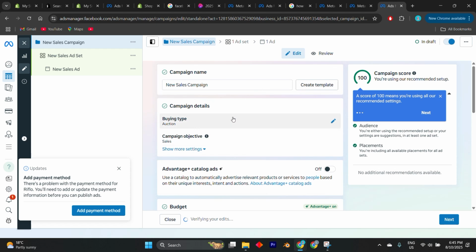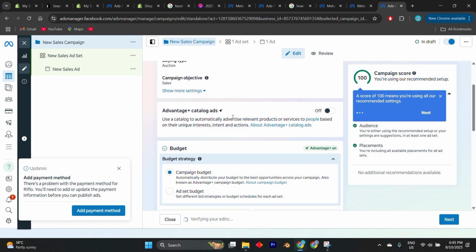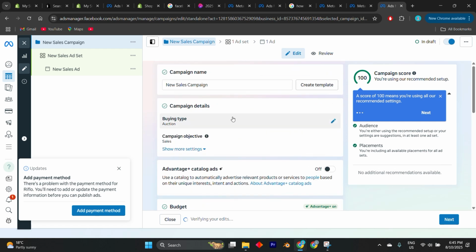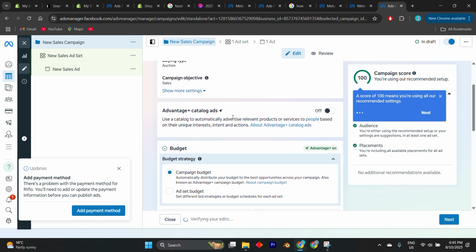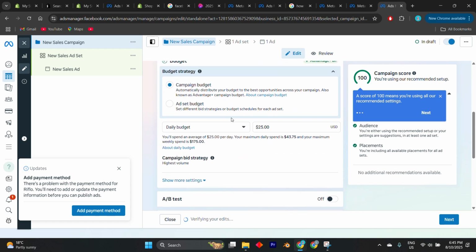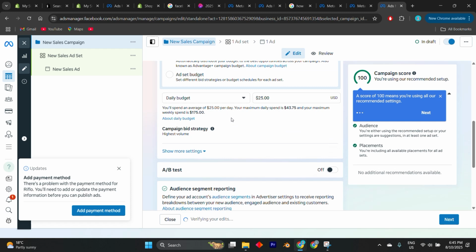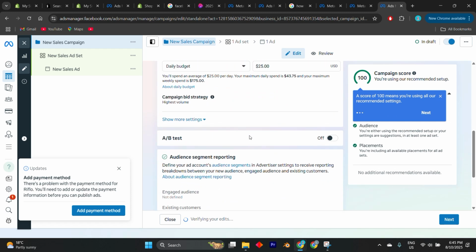Give your campaign a descriptive name, special ad categories, declare if your ads are related to credit, employment, housing, social issues, elections, or politics. Advantage campaign budget, which is CBO. You can turn this on to let Meta automatically distribute your budget across ad sets for the best performance.